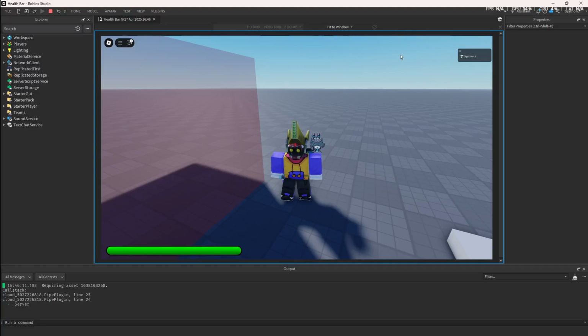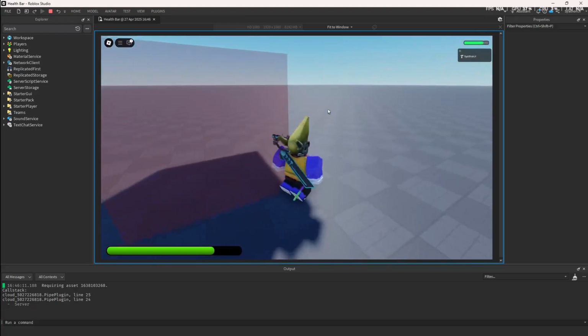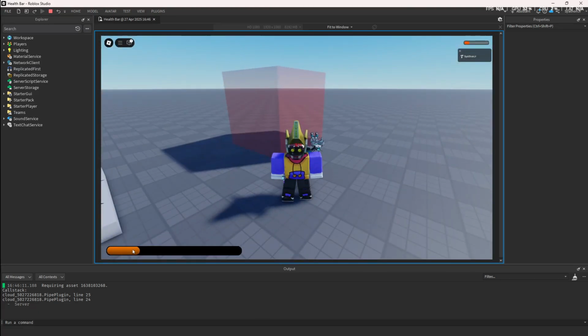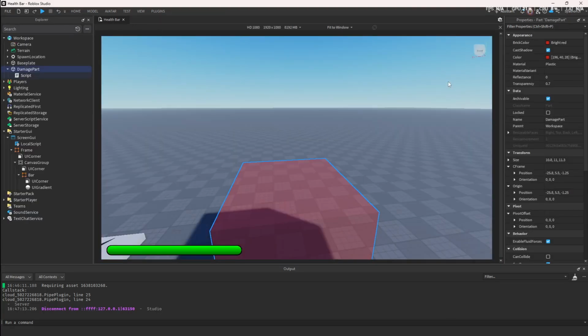Today I'm going to show you how to make the simple health bar. As you can see, it works. The color changes, goes down, smoothly goes down. It takes 20 every time. So, let's just get right into it.